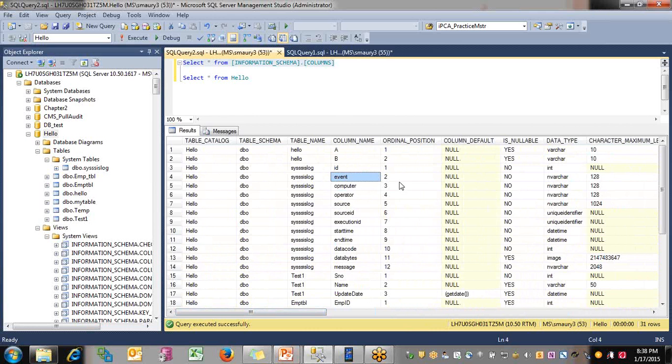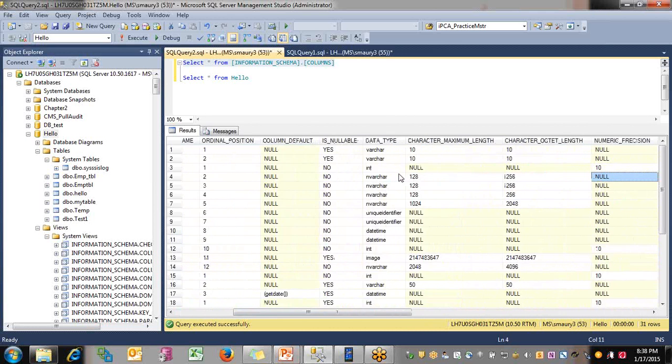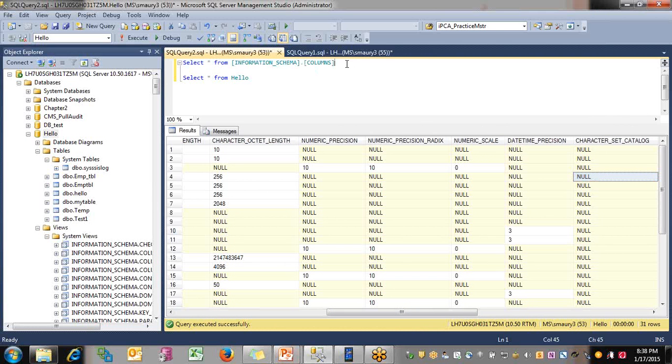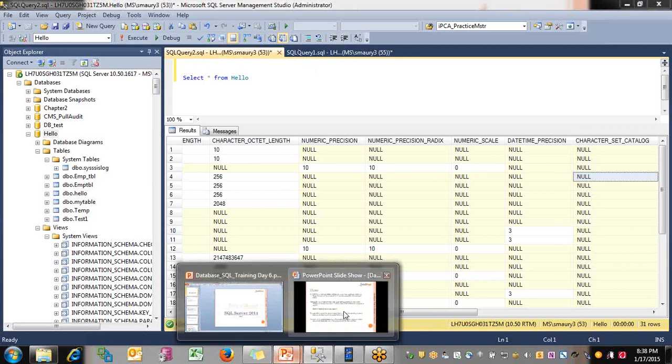If it is an event column, then you will find all the information about this column only. So this is basically a system defined view, which it does for you or for everybody who is logged into the SQL Server.